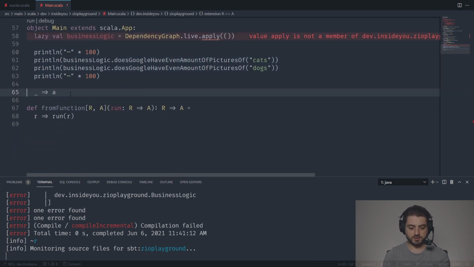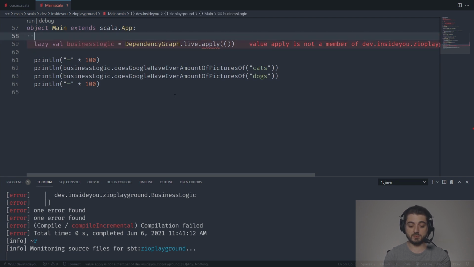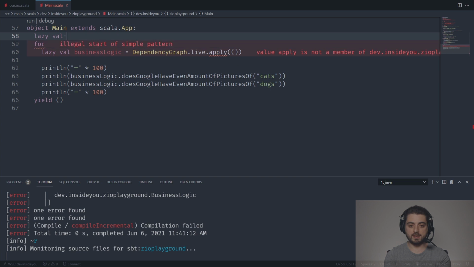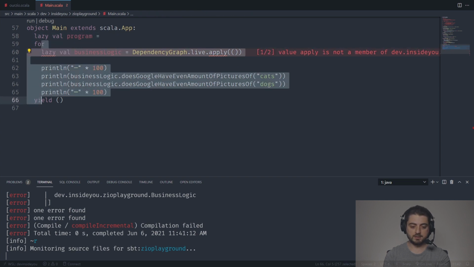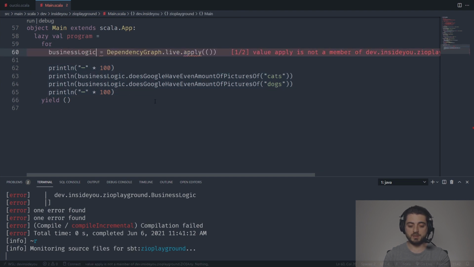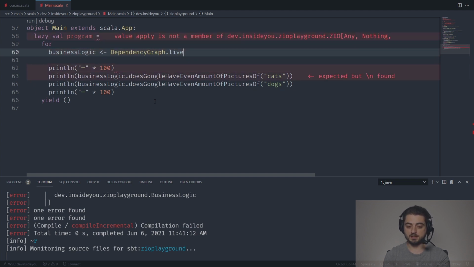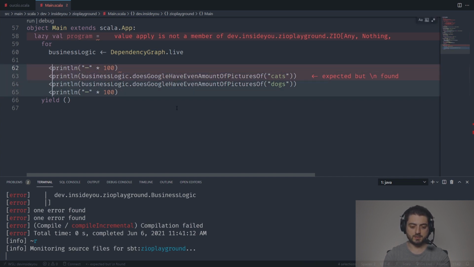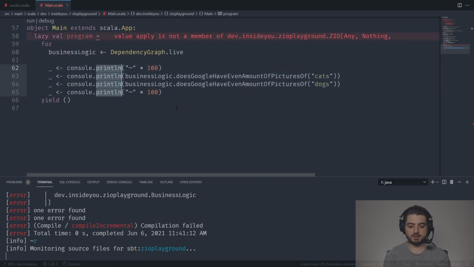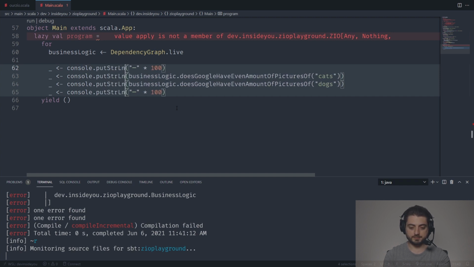So we don't need these guys anymore, actually. Let's throw them out. This entire thing is going to be in the for comprehension like this. It's going to yield unit. We're going to save it as lazy val program, indented like this. We're not going to have the val. We're going to rip out the business logic from DependencyGraph.live like this. We don't need these apply thingies. So now actually I can do this like this. This is going to be underscore, error, Console.putStrLn like this.